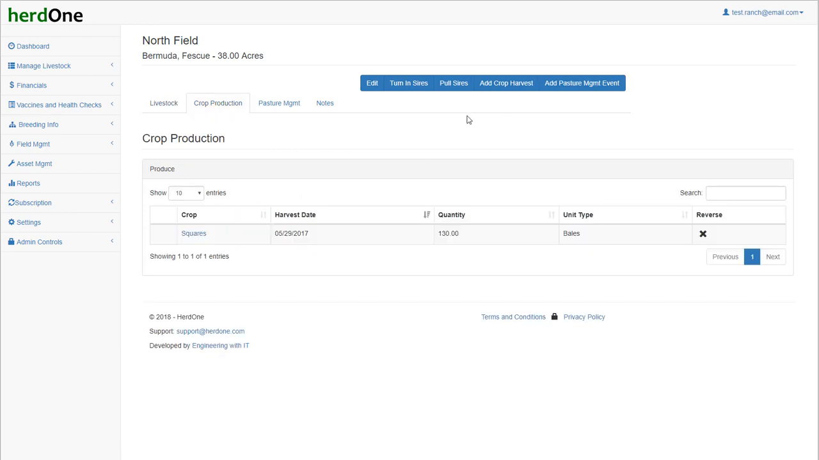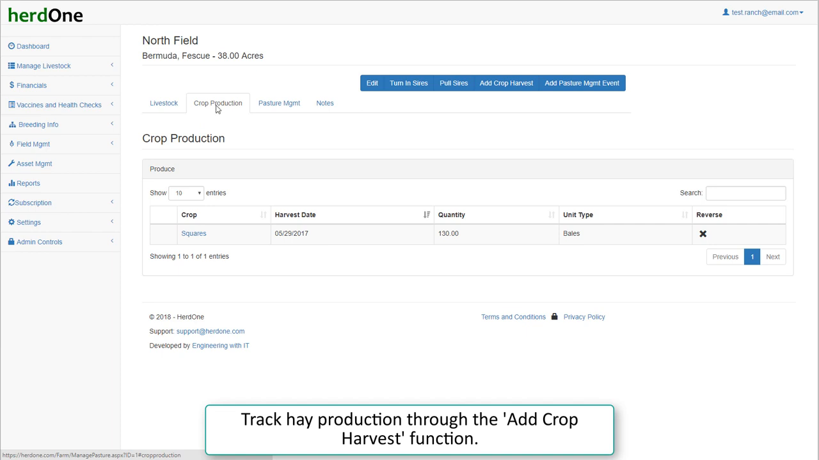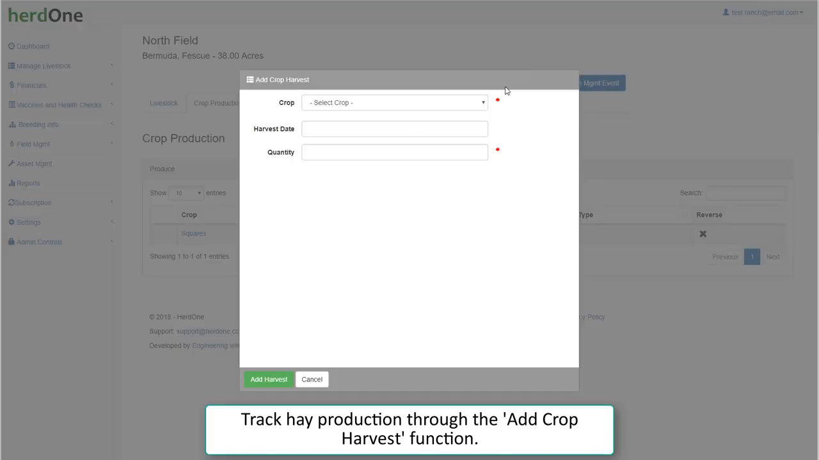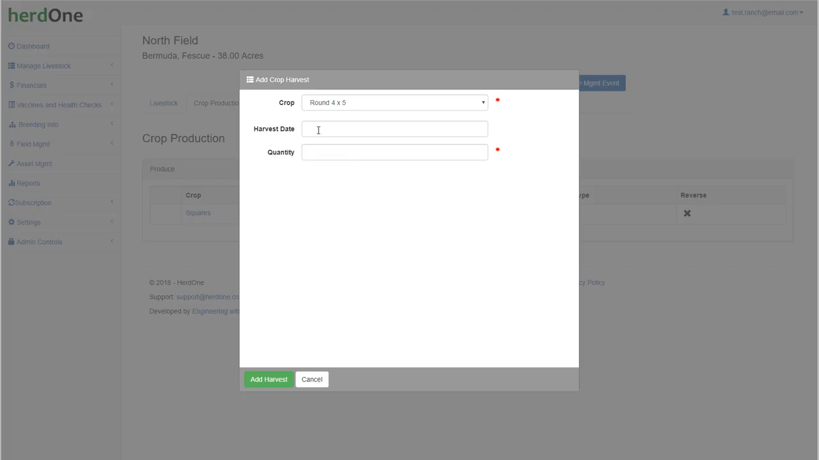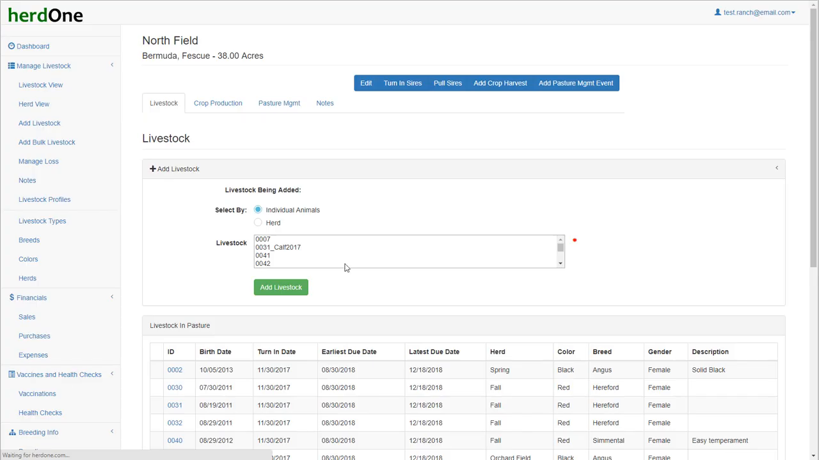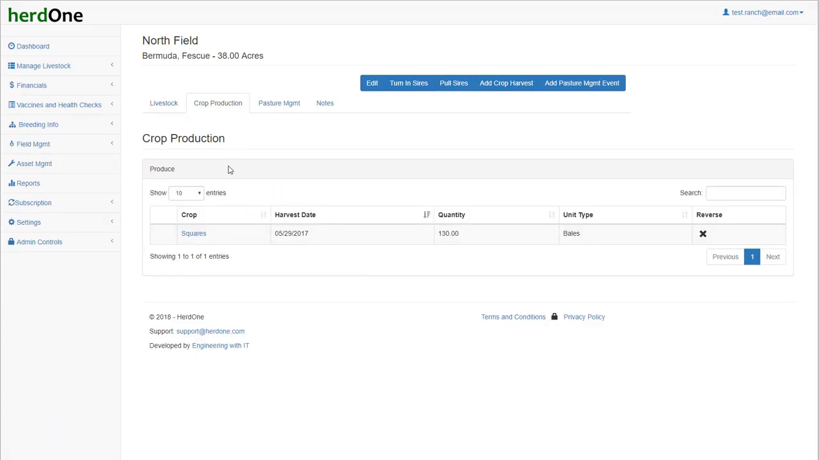Also inside here, let's say you have a hay field, you can track hay production through the crop production. If you were cutting some hay, round bales, you could set the type of crop, the harvest date, put in the quantity of bales, and then you would hit add harvest here. And that would then show up in your crop production.